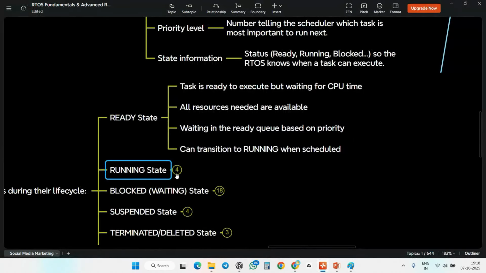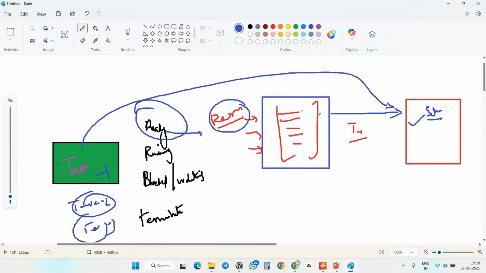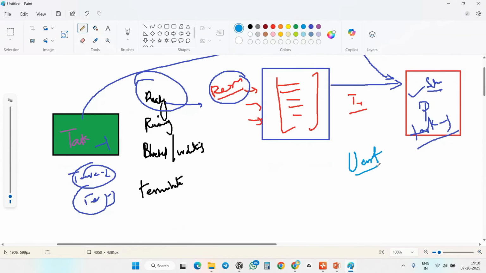And what about the running state? The running state is different: the task is currently running, executing. Previously I told you that when it is ready, it is going to be scheduled and then processed here. Your processor will take task one and start processing your data. What process is actually going to be done? For example, I need a UART configuration, so I'm collecting data through the UART protocol. So the process has been started and is being worked on.